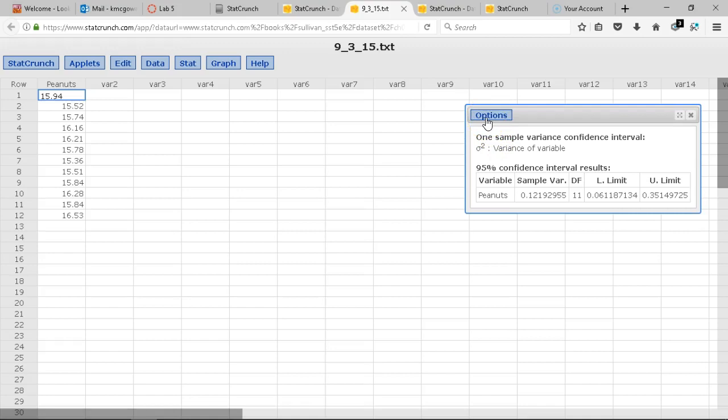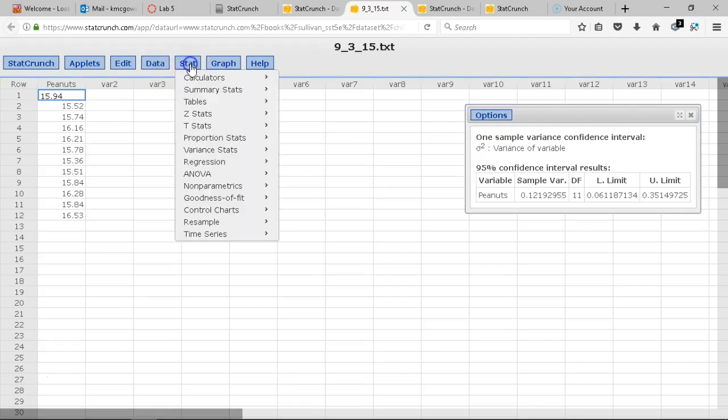And so now you have information about how to use either raw data or sample statistics in order to utilize these systems. Remember, we're going to Stat, and then we'll be using proportion stats for proportions, t-stats for mean, and variance stats for either variance or standard deviation.